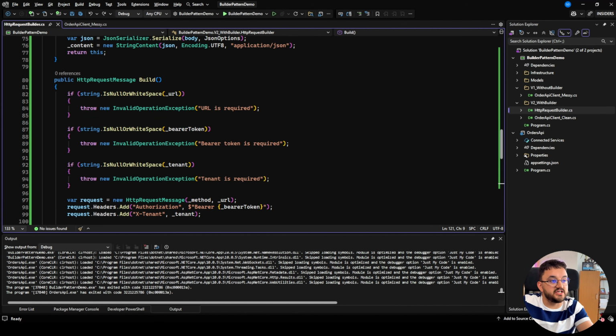So as you can see, all validations live here. URL must be present, bearer token must be present, post and put must have a body. If anything is missing, you get an exception with a clear message. The invalid request literally cannot exist outside this method.